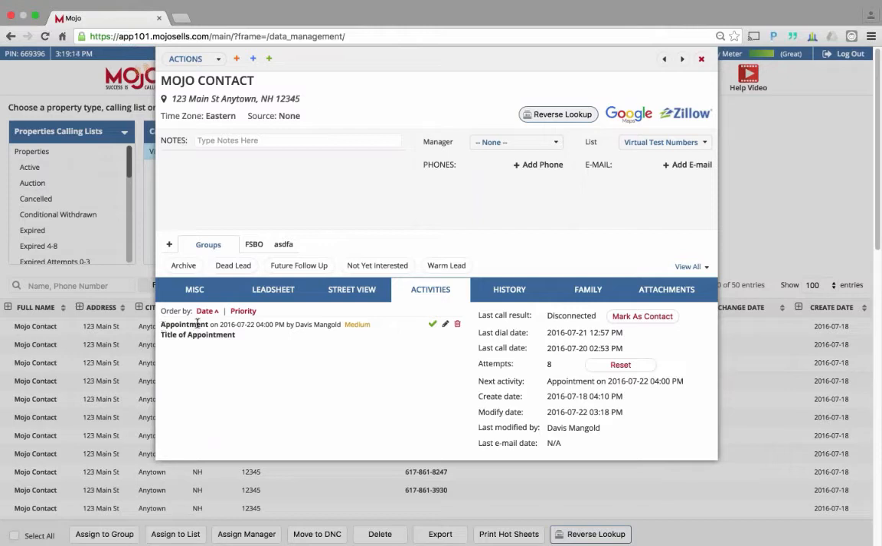It shows you what type of activity. In this case, it was an appointment. When it's due, the time it's due, and who set it. And it shows you the title. Remember I told you that was important? It'll show you the title of that, and it also gives it a priority. So that's going to be true for any of the activities you set up. They'll all be here inside of this activities area.